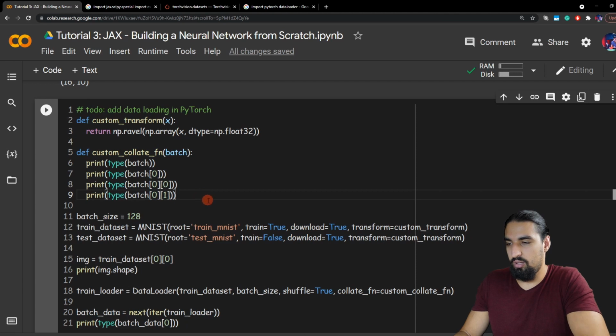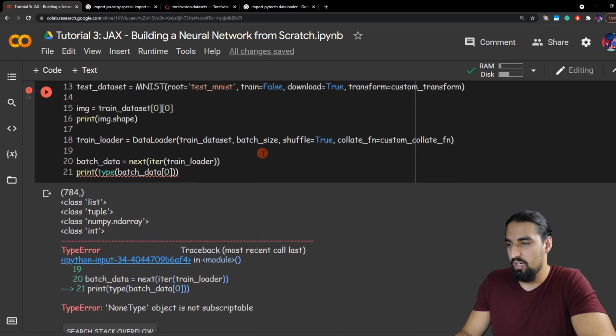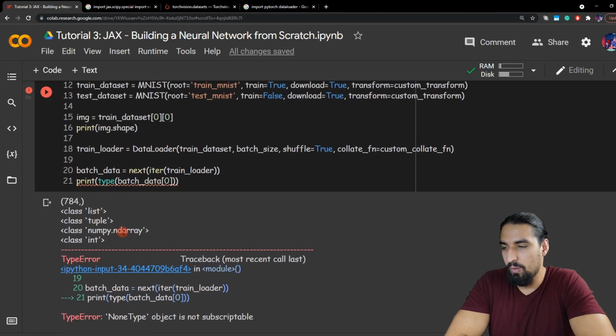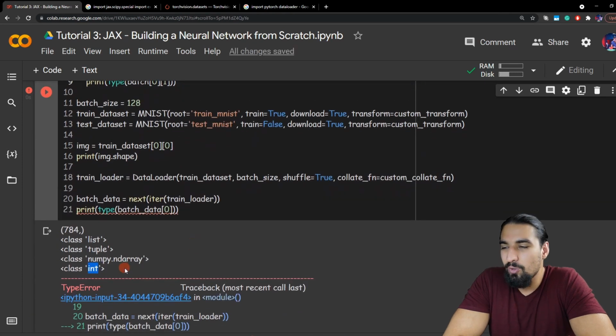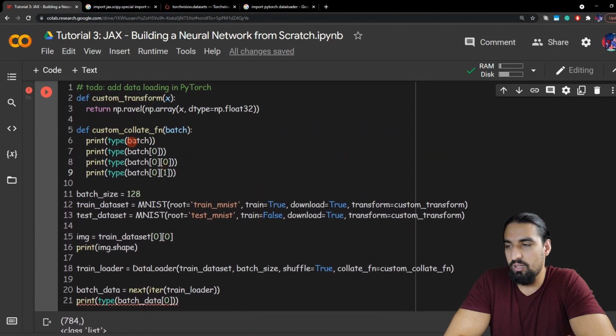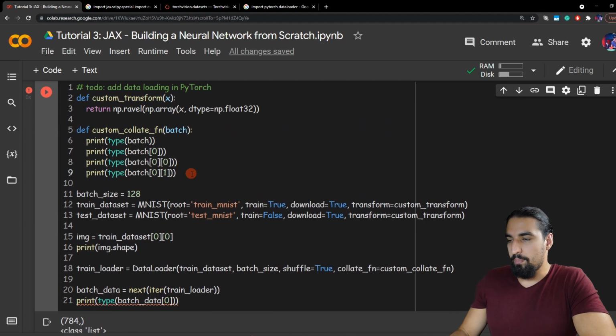This is gonna fail obviously because we're not returning anything. Hopefully the print functionality will work nonetheless. Yeah, we have a list, then we have a tuple, then we have a NumPy array, we have integers. So I already knew the structure, obviously. If you did not know the structure, you can just play with it, analyze the shapes, analyze the types, etc. Okay, so what we need to do here is transpose this data.